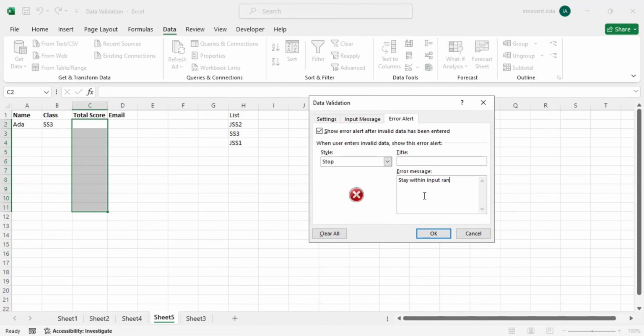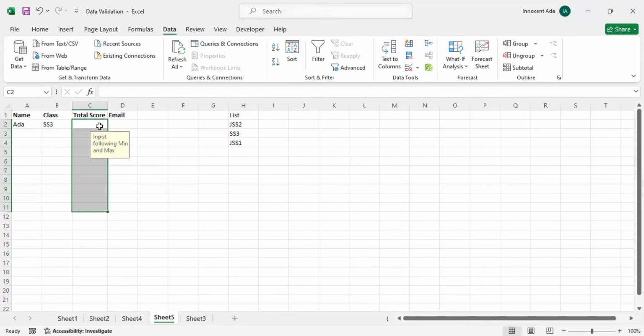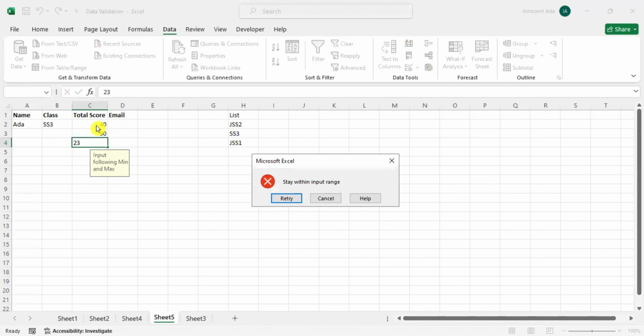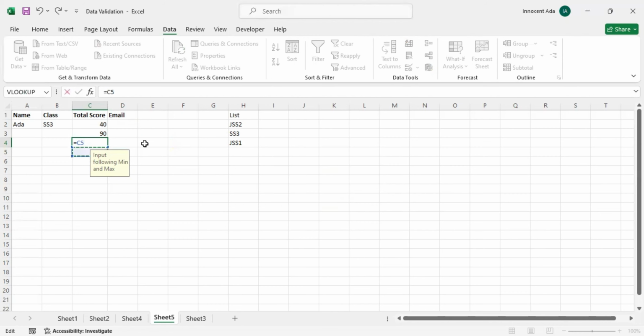Then on our error alerts, say stay within input range. All right, so we click OK, and you see we have implemented our validation. So our min was 40 and it's fine. Our max is 90 and it's fine. But if we say 23, which is lower than our min, we have a problem there. We can cancel to wipe or retry to try again.